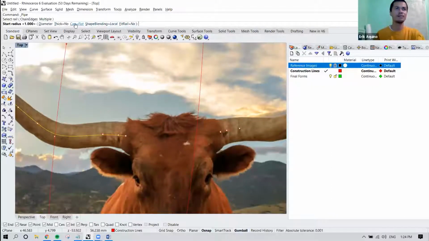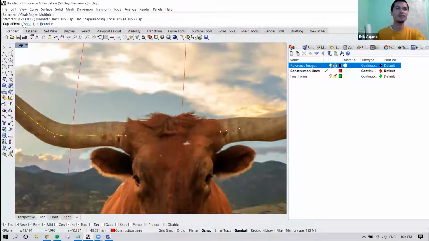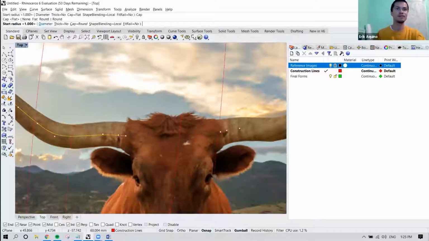One of them is cap. So cap just makes this 3D geometry enclosed or fully solid. Otherwise, it's just going to be a surface that's wrapped around this profile, this curve profile. So we could click cap and check the options that we want. Right now it's default to none, but let's make the cap rounded. So this will give it a little bit of a continuous edge with the profile.